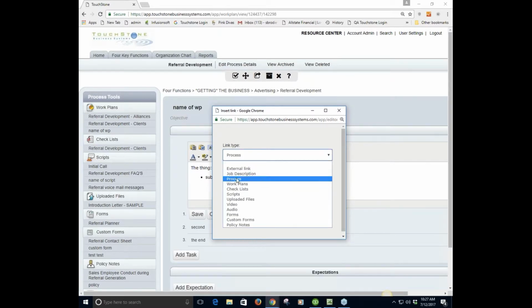So instead of linking to a whole process, if you were referring to a specific work plan, or you were referring to a checklist that has to be filled out during that step of the process or the step of the work plan, it's the same idea. You choose what you want to link to and then hit insert.